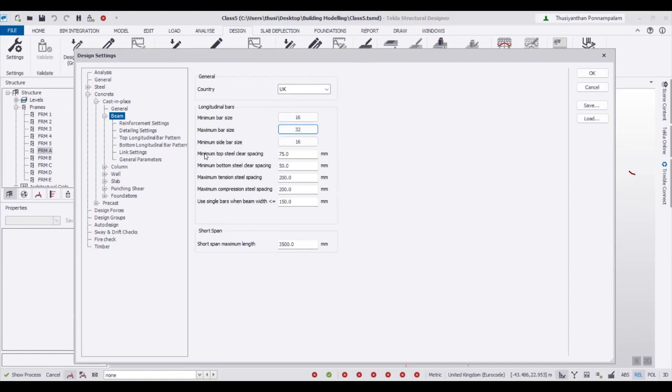Minimum top steel clear cover, minimum top steel clear spacing, not center to center, clear spacing, 75. Reason why I leave it. Minimum bottom is 50, also I leave it. If you want, you can change to 75. Both are 75 if you want to change. Maximum tensile steel spacing is saying 200, I leave it. It depends on the crack control. If you look at the Eurocode, there are values for crack control. You can look at the codes. Based on your diameter, you can decide it. So 200 to me, I also leave it. If you want, you can reduce it to 150 or whatever.